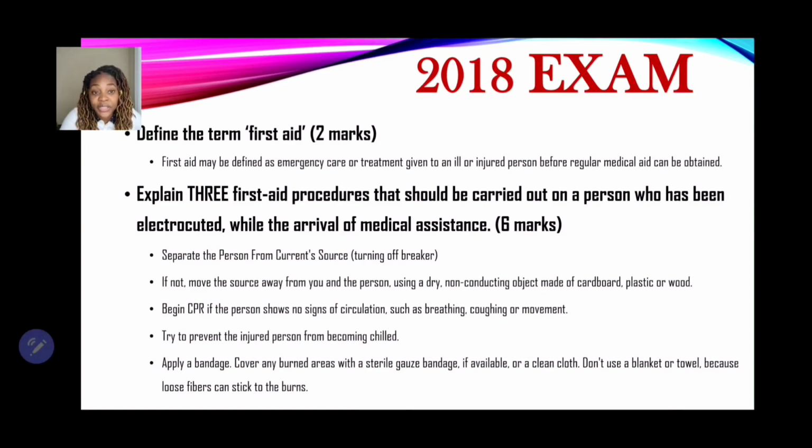We can do this by turning off the breaker or using a dry wooden broom to move the person away from the source. So never touch a person that is being electrocuted, because the current can transfer from their body to yours, right? And don't use any metal object to remove the person. So we use something that is dry, preferably a dry wooden stick, right, to remove the person.